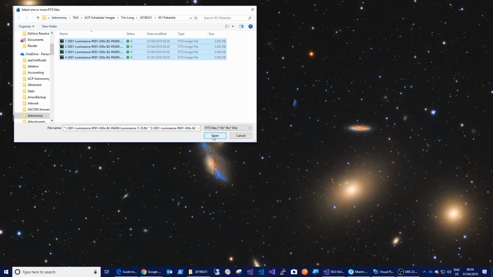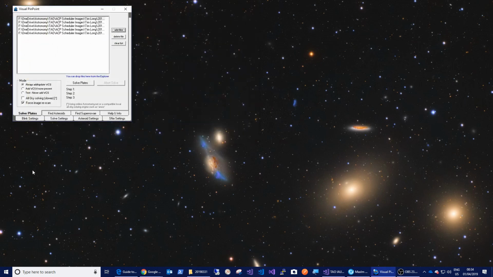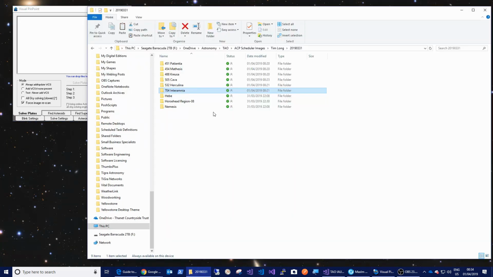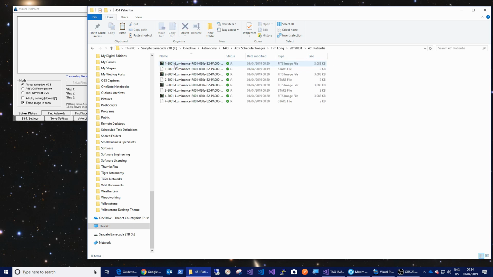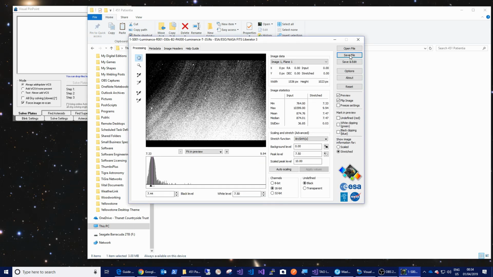So we'll add all those files. There we go. And I've added one of them twice now. I better do that again. Okay, so I'll tell you what, let's do what I was going to do, which is open one of these files up. And this is a program called Fit Liberator, and we can look at the header files.